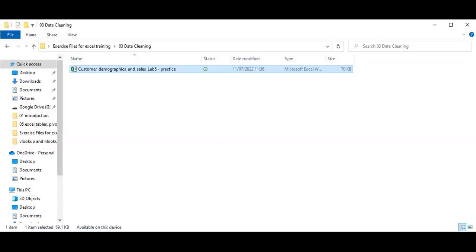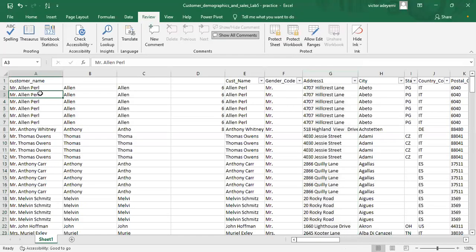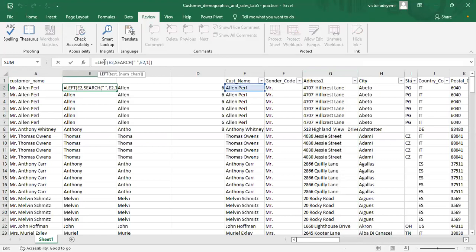So lab practice 5. Yesterday, this is where we stopped. If you can remember, we were using this LEFT function. Can you guys remember, when we used this LEFT and SEARCH function, we wanted to extract the first name from this particular column, right?